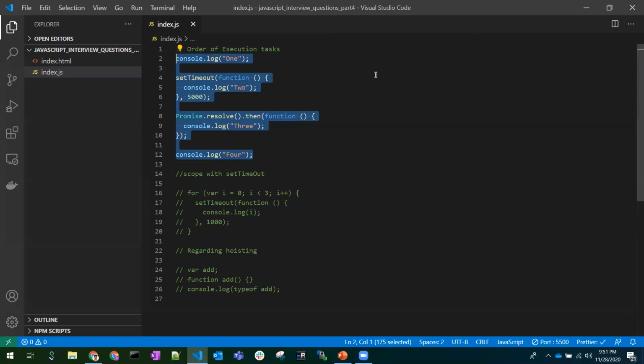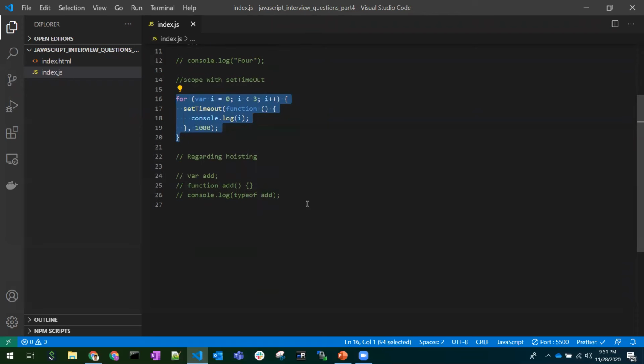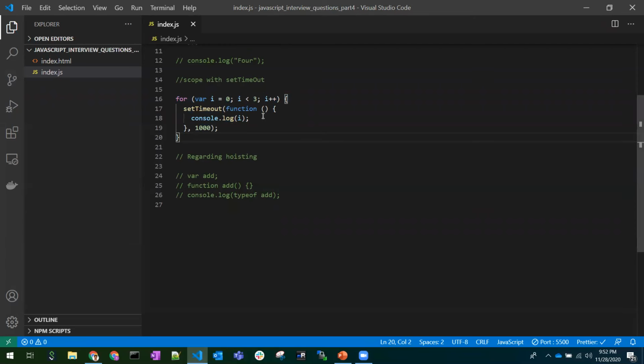Scopes with setTimeout. This is the second one we'll be discussing today. We have a for loop in which var i is declared, i is less than 3, i plus plus, and we wrote one setTimeout function here. Let's discuss what the output would be here. We'll be getting three 3s here: 3 3 3. The i would be 3, three times.